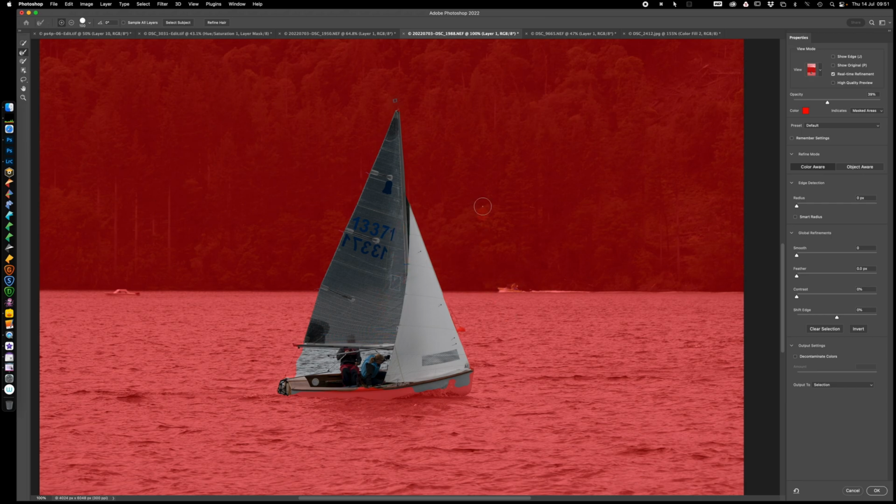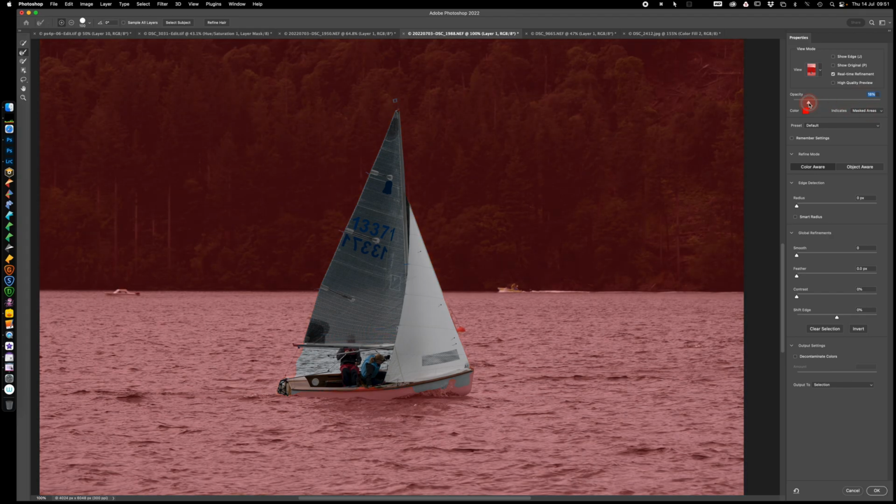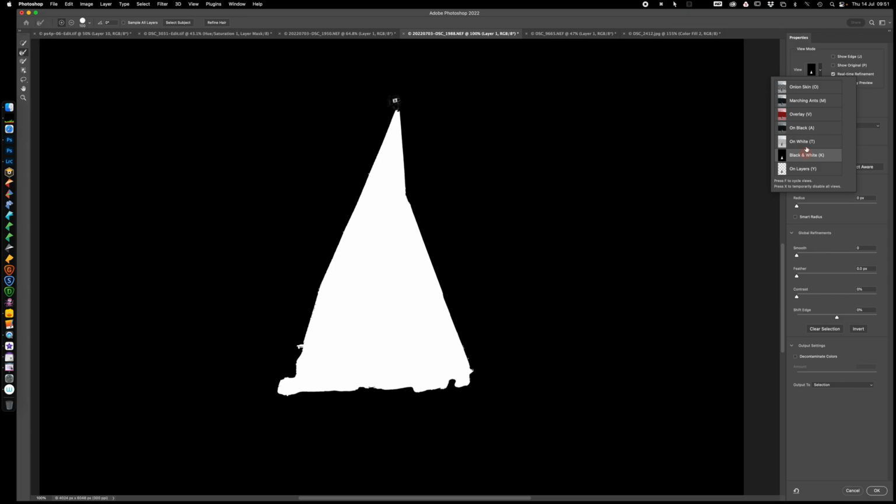Incidentally, when I use selections, I have this red, and you can adjust the amount of red shown to mask it out visually and lower it down so you can see more of what's in the background. But there are other flavors of this view which you may or may not prefer.